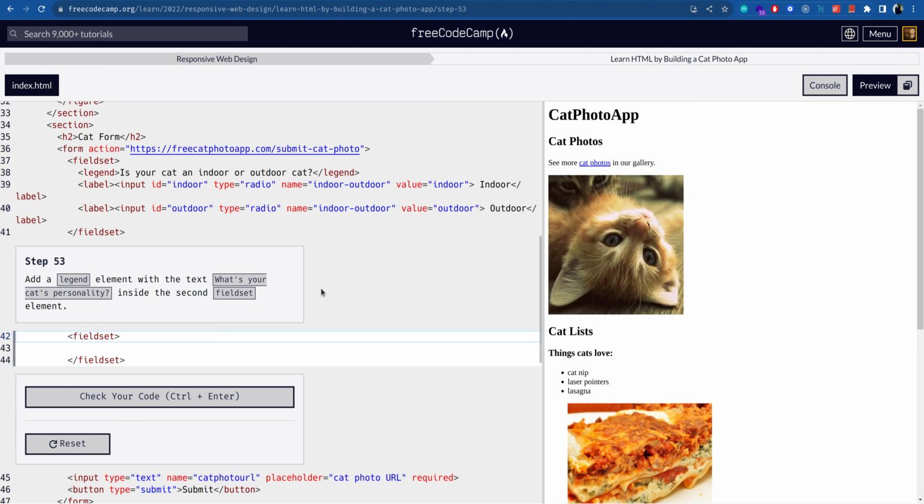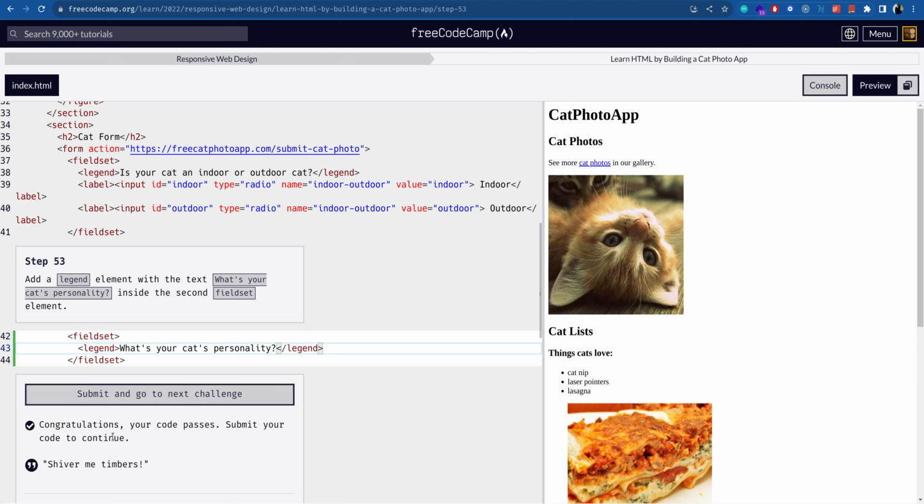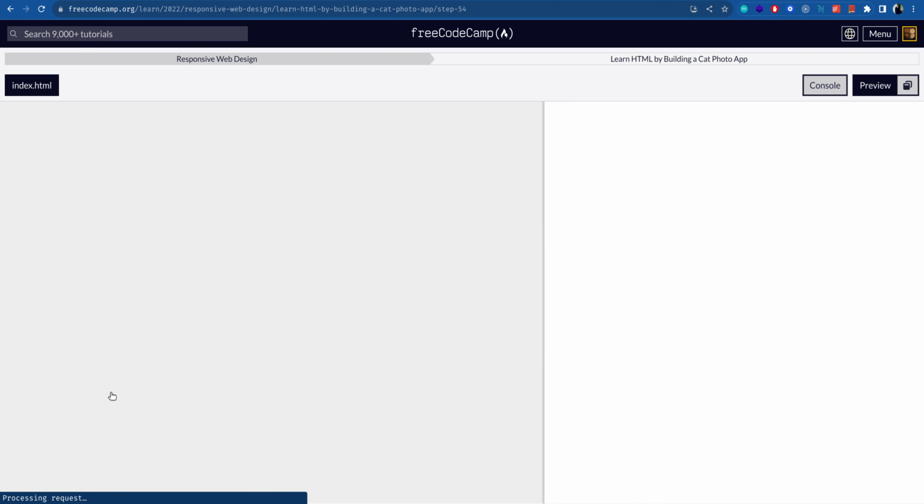Now add a legend element with the text, what's your cat's personality, inside the fieldset element. So let's go on and add this legend, and I'm just going to copy this text from here, and I'm going to close the legend tag. Now this should work. Let's see. Yeah, it does. Next challenge.